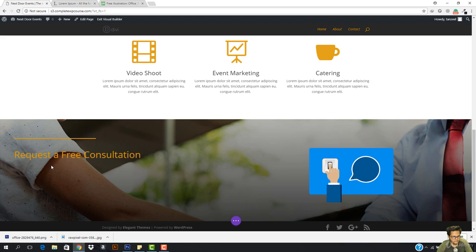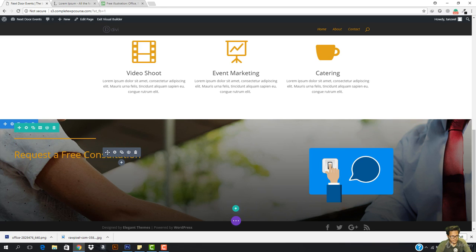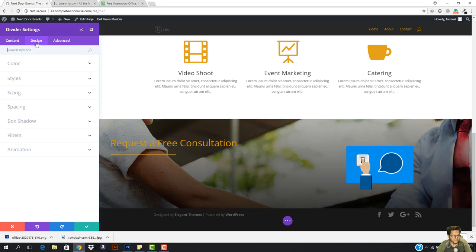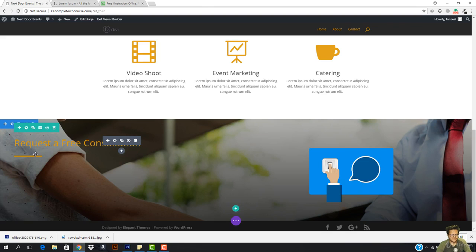Let's bring this down. Okay. Let's just bring this down. Here we go. Okay, now I want to come here. I want to hit this, and I want to decrease the size of this. So the sizing, let's come here. Let's decrease the width. So I think this much. Okay, cool. You can see how this is coming.